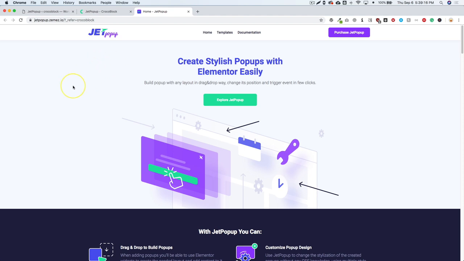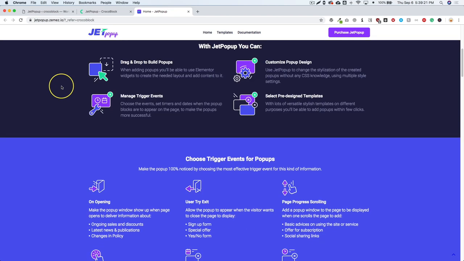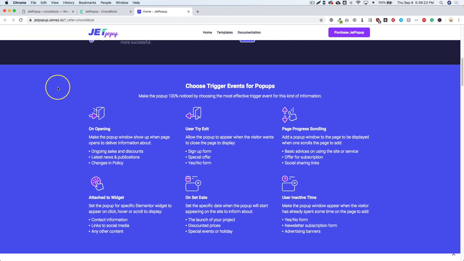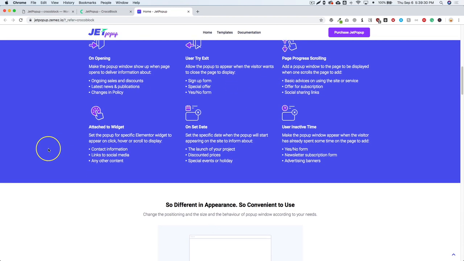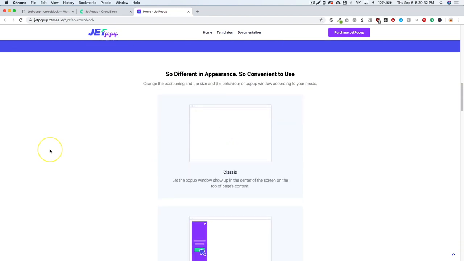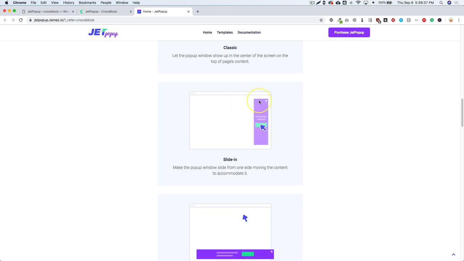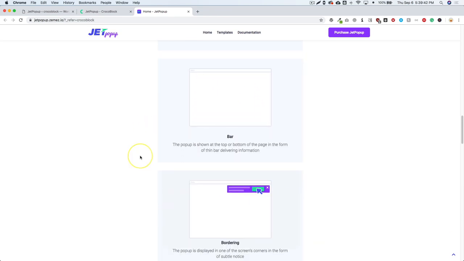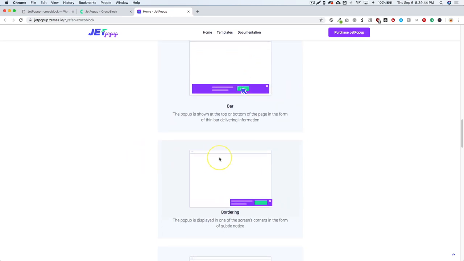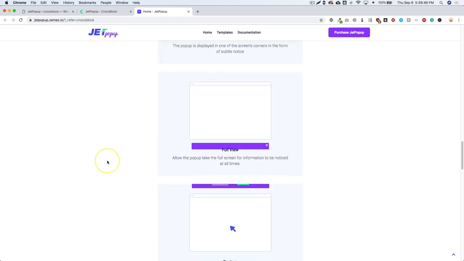So I'm on the Zemez website, and we're going to take a look at a few things right here. We can choose different trigger events: when they open a page, when they try to exit a page, if they're scrolling, things of that nature. We also have different appearances. You've got your classic one right in the middle, some sidebar pop-ins, bottom and top bars. And then we can also have bordering, so it can be in a left corner, right corner, things of that nature. And of course, full screen view right there.